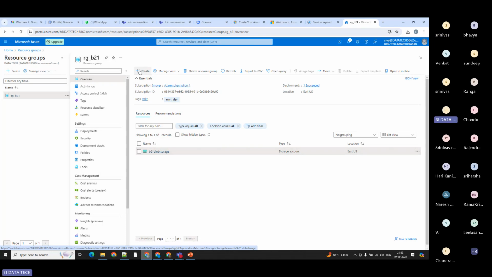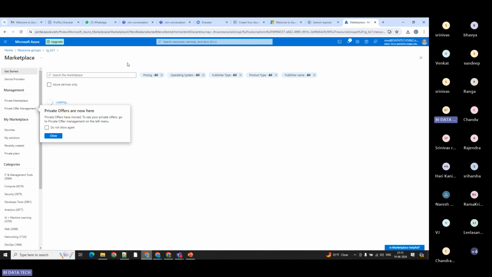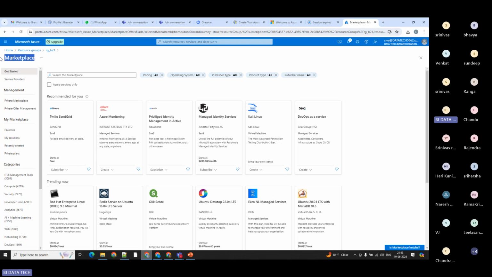Okay, now how to create that one? I wanted to demonstrate it one more time. Click on create. If you click on create, it will navigate to the marketplace. Marketplace is nothing but where you can start doing the shopping, where you can start picking up your services.